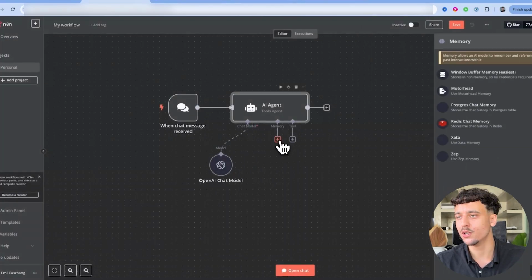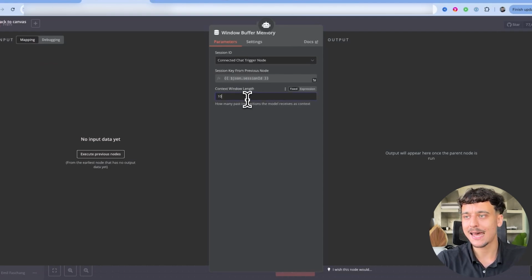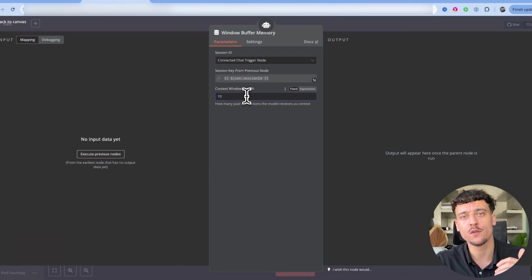The next thing we're going to do is use memory. For this, we're just going to use window buffer memory, where it's going to store everything on our n8n hosting. As you start to scale up, you might want to use different options such as Supabase, for example, to use an SQL database. But for this video's use case, the window buffer memory is going to do just fine. You want to set the context window length to 10, and this determines how many past interactions the model receives as context. So by it being set to 10, we have 10 back and forths. Each back and forth consists of one user message and one AI message.